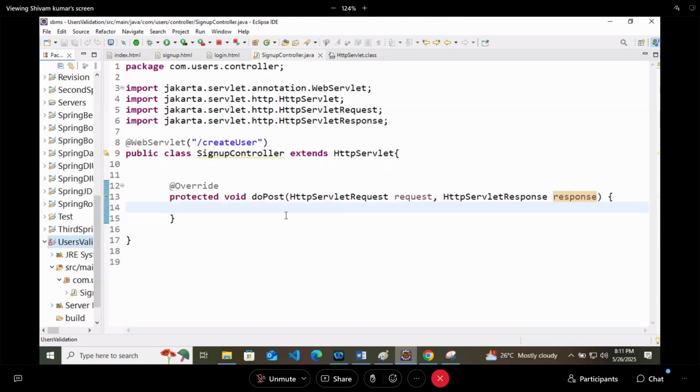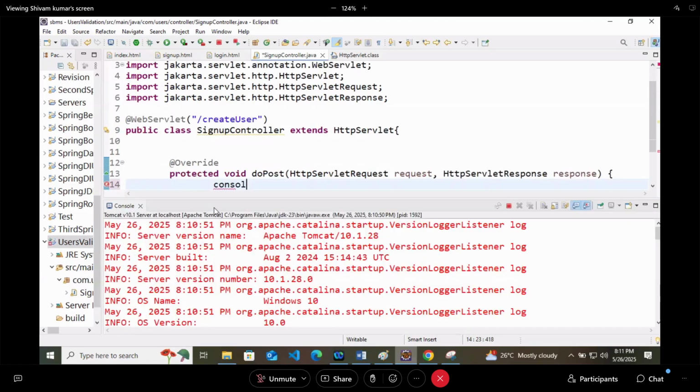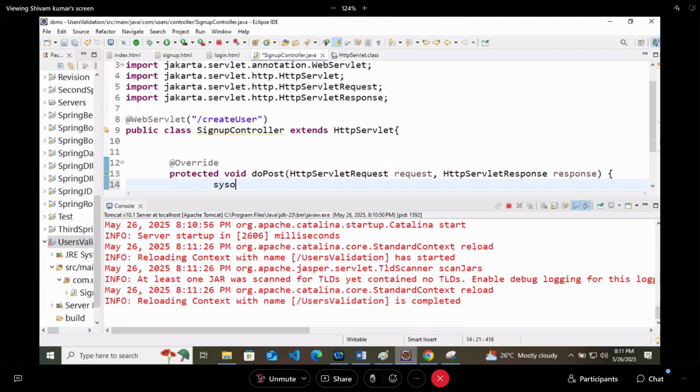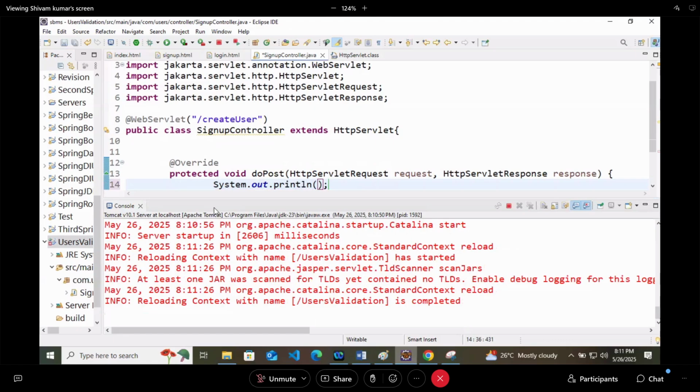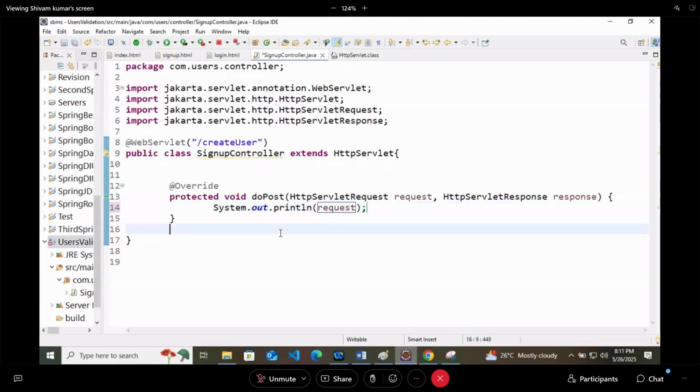I will do something here. I will print, sorry, System.out.println(request). Try to understand what I am doing here. In the doPost method, I am printing the request. We'll go to our application, refresh, it is working.